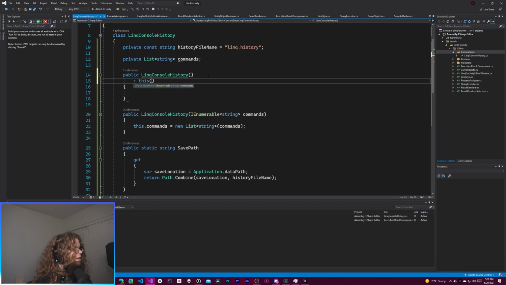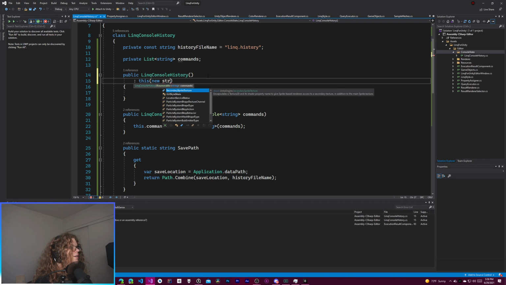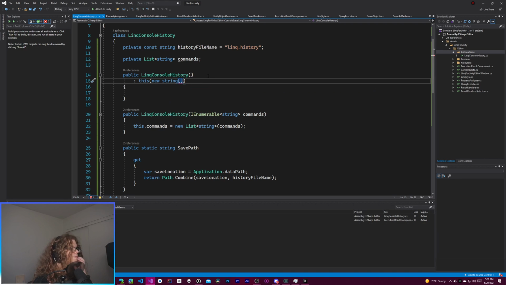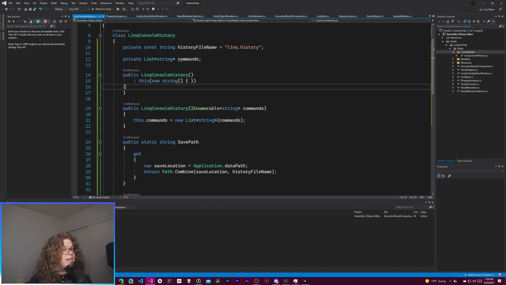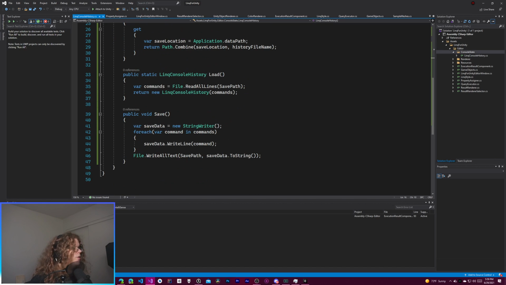It doesn't even need to be a list. It can just be a new string array like this. There. So we're just creating an empty string array and passing that in if you do not provide anything. That's just a really basic empty constructor. It's going to create an empty history for us. And we're going to use that in this load if this path is invalid.